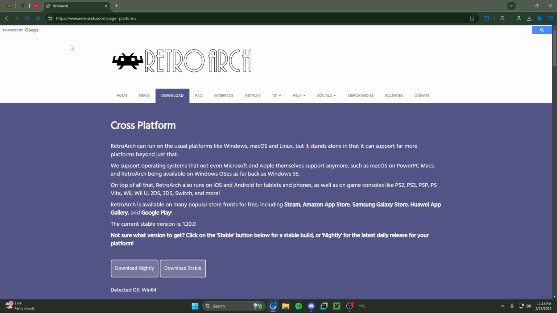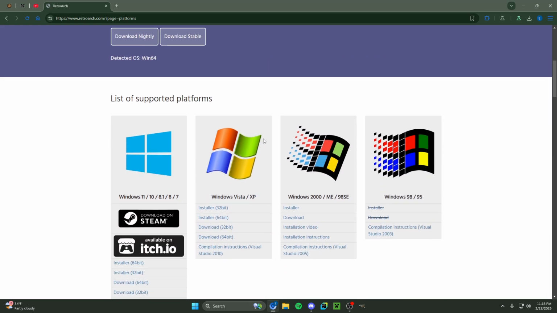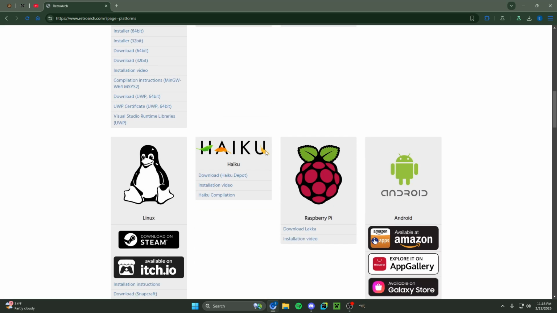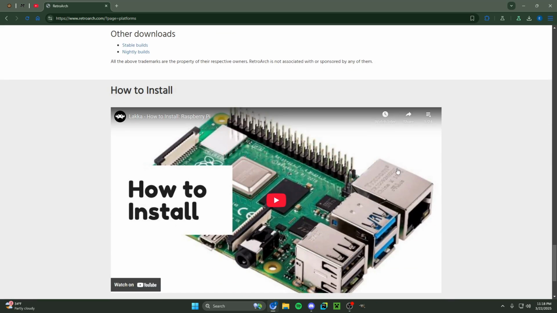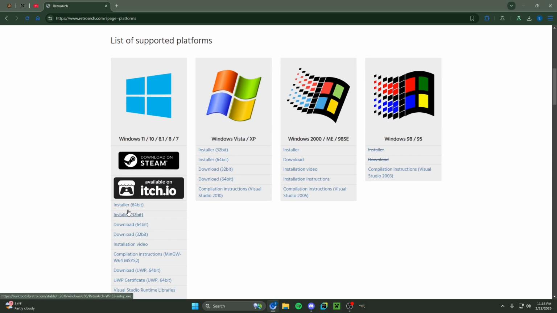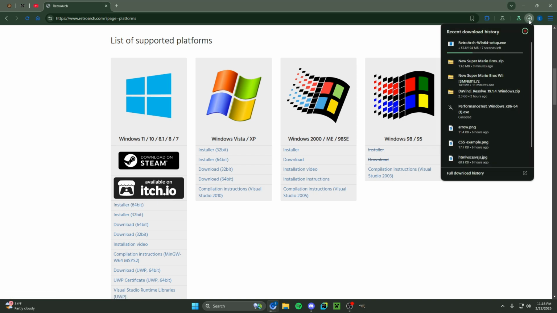First you're going to go to the link in the description at retroarch.com and it'll bring you to the official RetroArch download page. Then you're going to scroll down and select your system. Windows is here, Linux, and a bunch of other systems. You're going to download the one for you, and when it's done downloading, you're going to open it and install it.